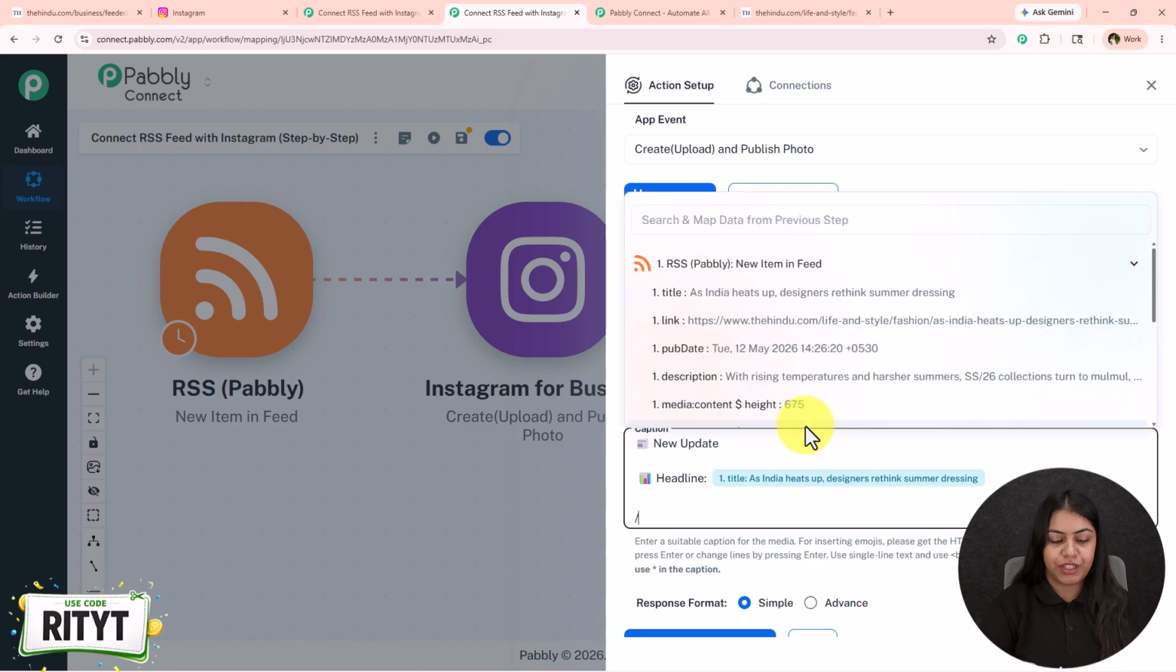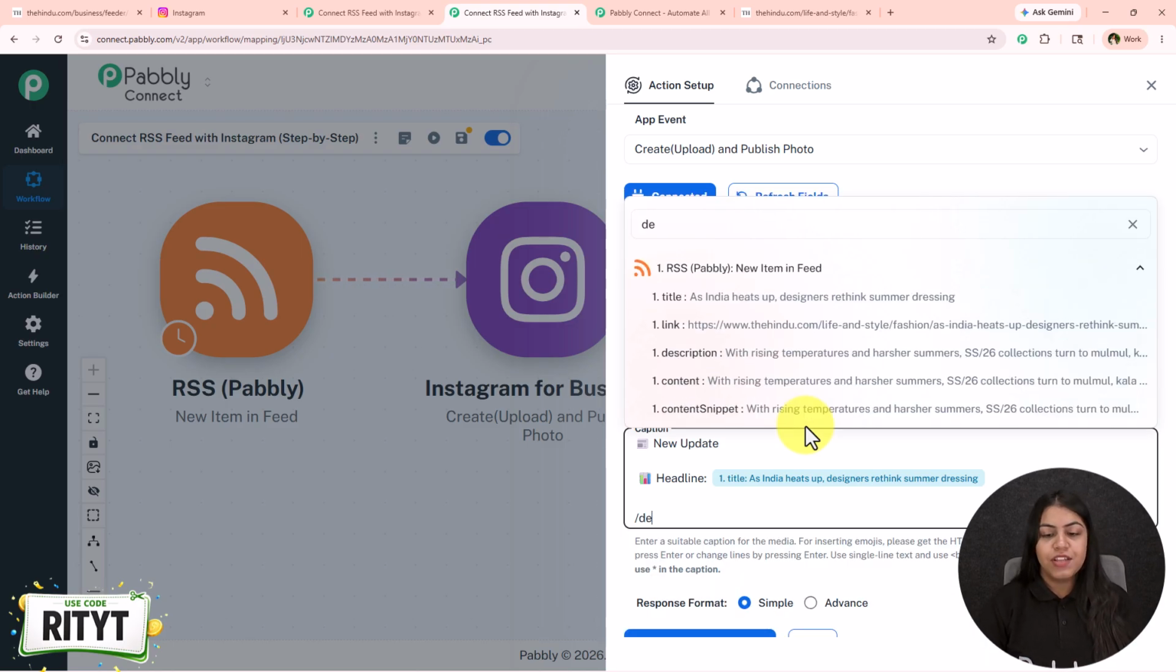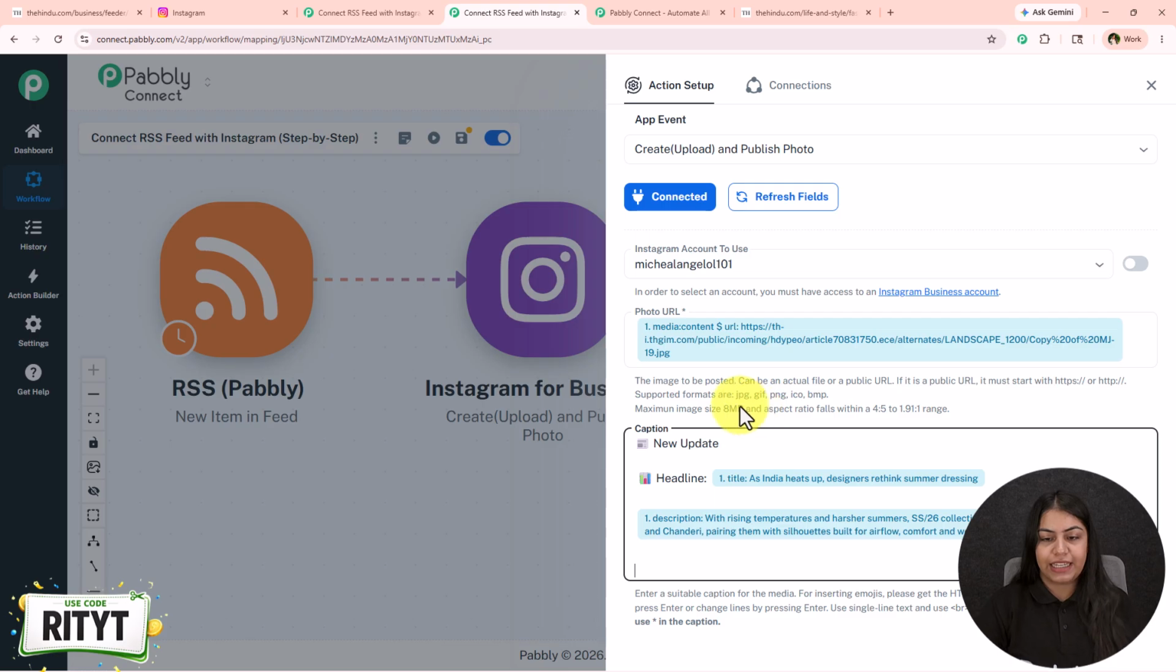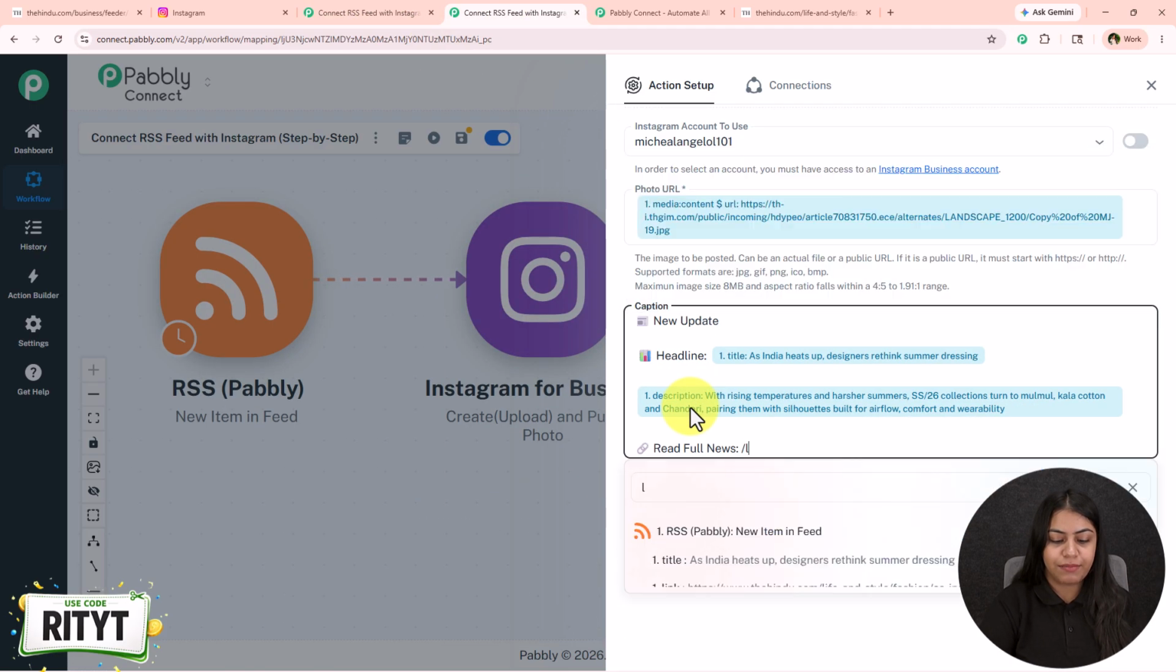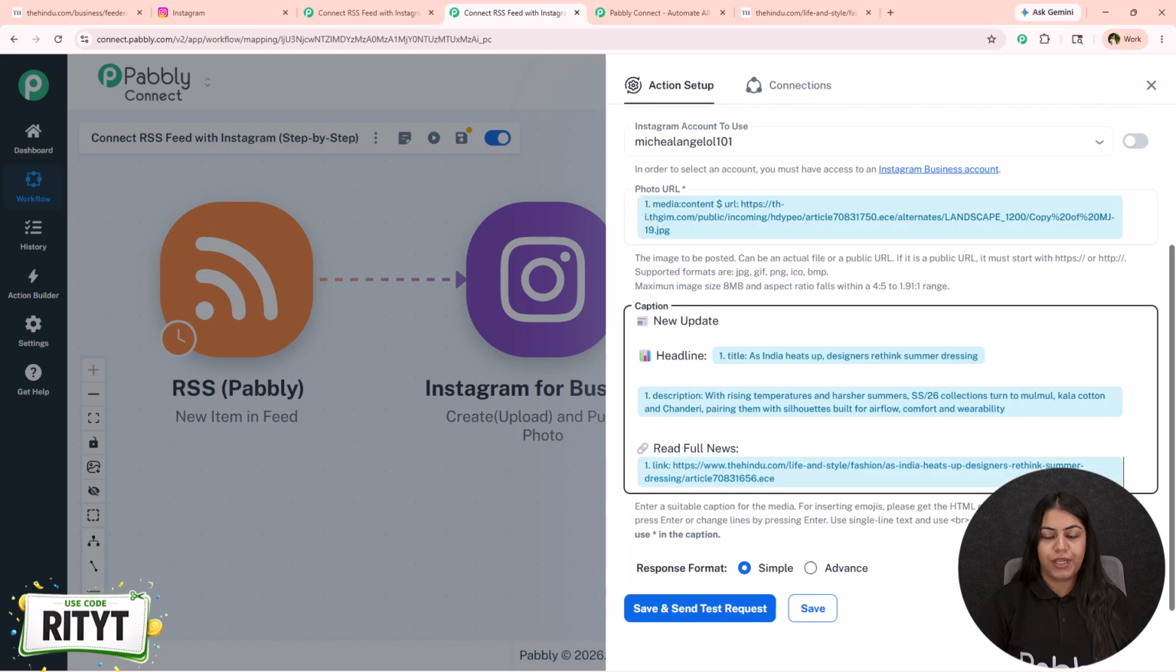Now let's just move on further. I'm just going to simply map the description too. So let's just search for the description, map it, and now I'm just going to enter this read full news, which is the URL. So I'm just going to simply map the link of the full news right over here. After doing all of this, we have to click on the save and send test request.